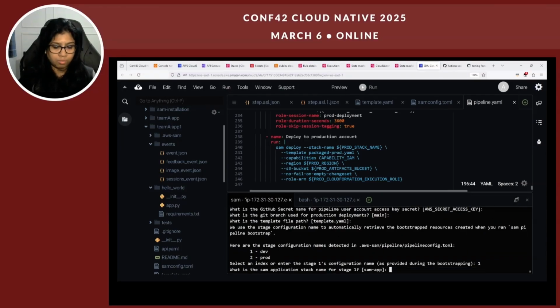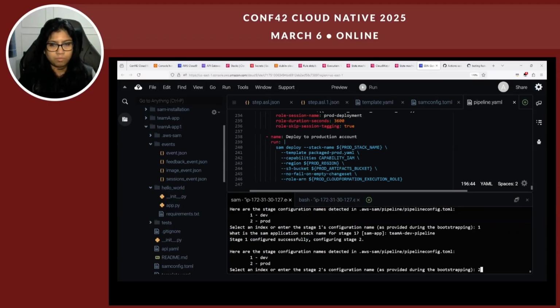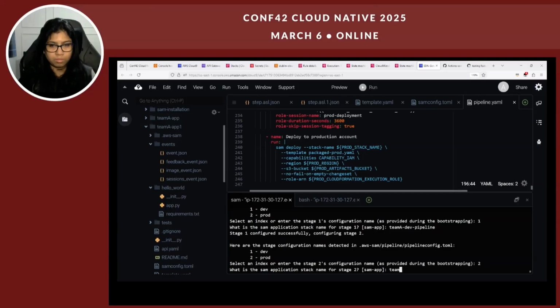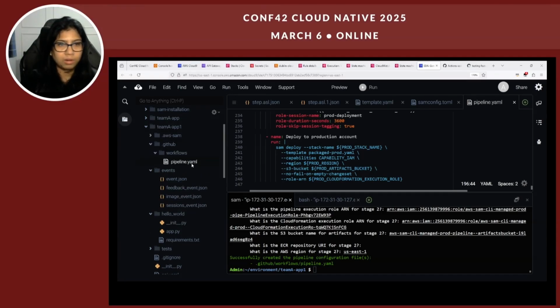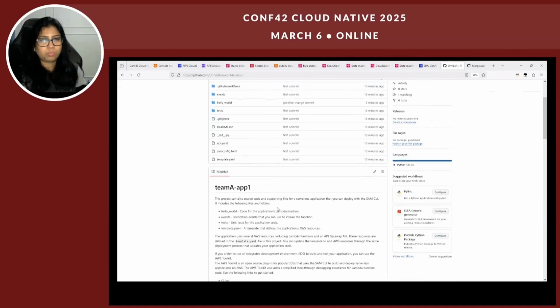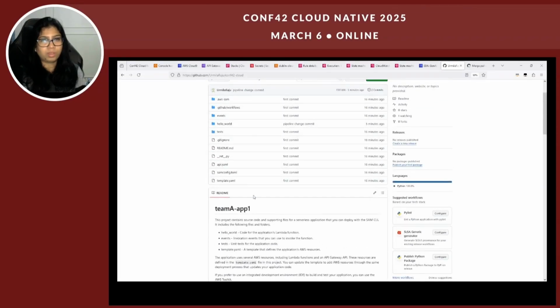So give a stack name. We are giving team A dev pipeline. That will be the stack name for the development pipeline. And for the production, we will give it as team A prod pipeline. So we have created a .github workflow now. If you go here, there is a workflow and a pipeline created here. I have done an initial push from the IDE to this GitHub repo, the team A app one, so you can find all of the resources from the app one folder in here.